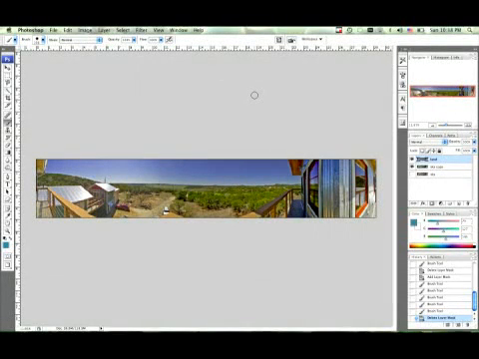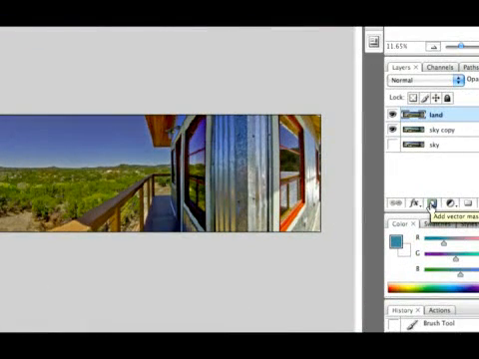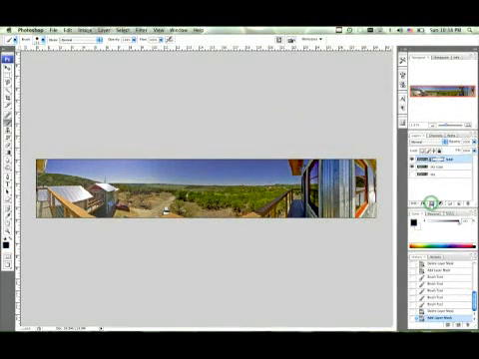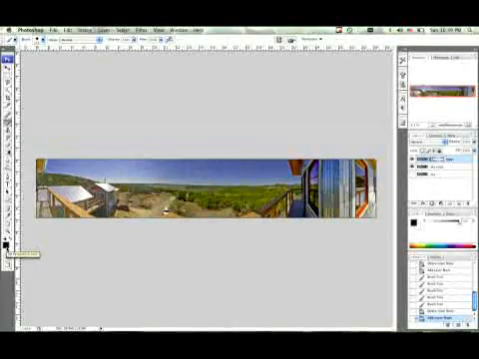Okay, so in this tutorial we're actually going to mask in the sky. The way we do that is we go down to our vector mask or layer mask icon on our layers palette, as you can see, and click it. Then you get this white box that comes up on your top layer. You want to get your brush at 100% opacity, and make sure the color selected is black.